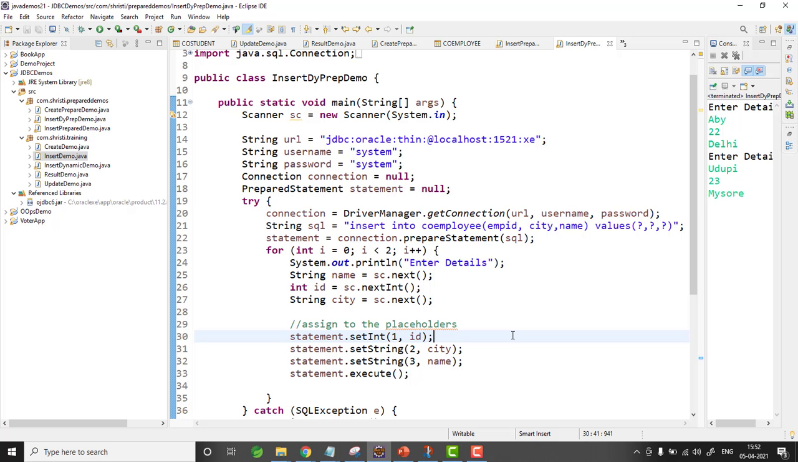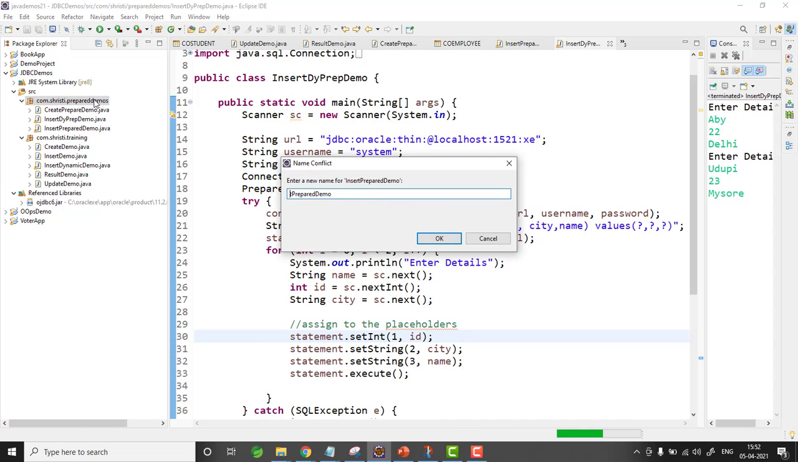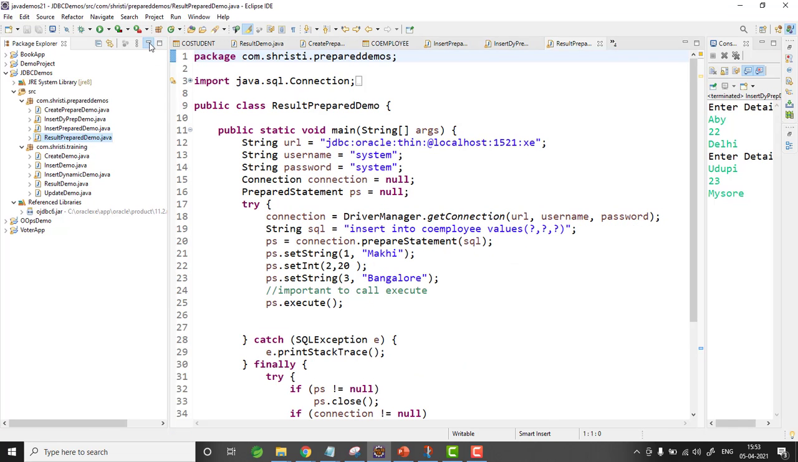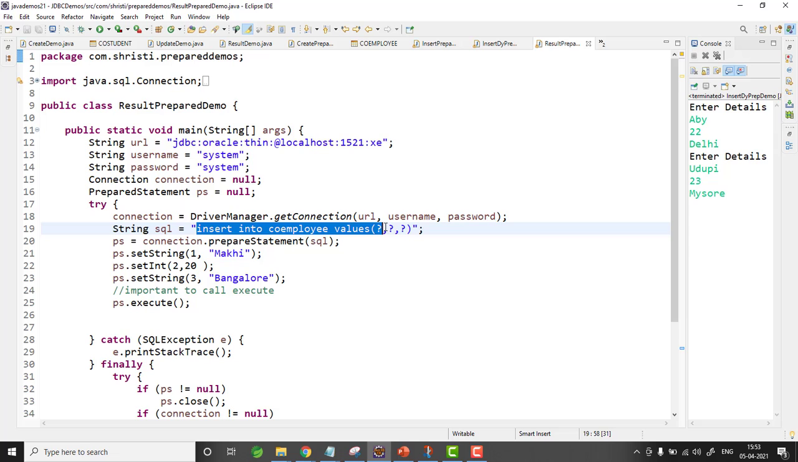Now let us see how to retrieve the data from the database using prepared statement. So let me create a new class. I'll copy this program only. Let us give the name as ResultPreparedDemo. Okay, I am in that file. So what is the SQL statement here?